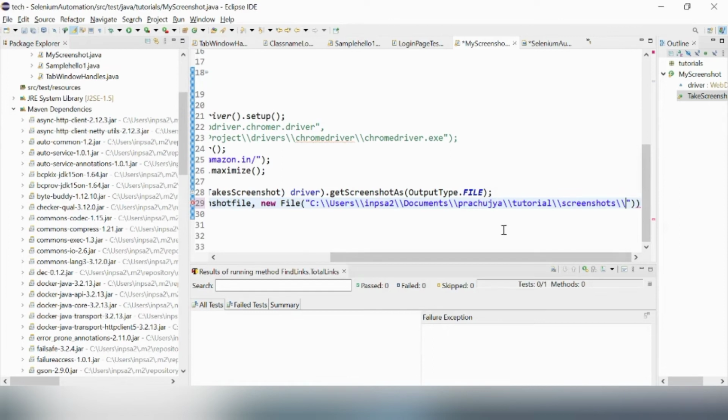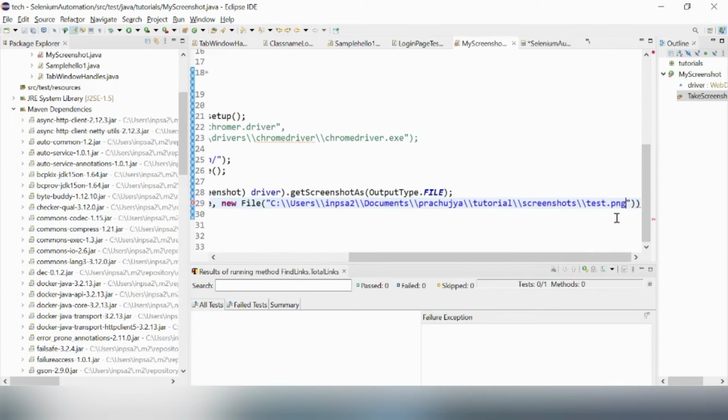I also have to mention the name of the file, so by what name you want to save that particular screenshot. Because you are going to take the screenshot of this particular page, what file name do you want to provide? Let me give test.png. You can give anything, you can just give image.png or hello.png, whatever you feel like.